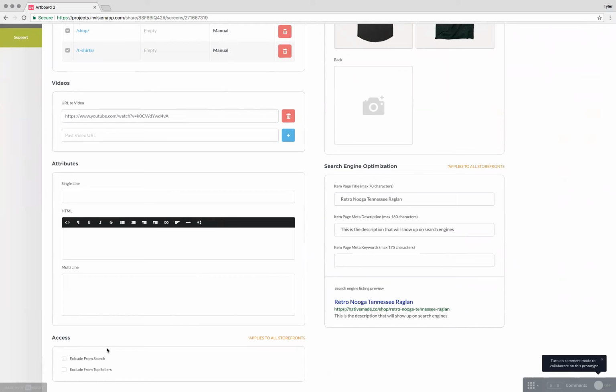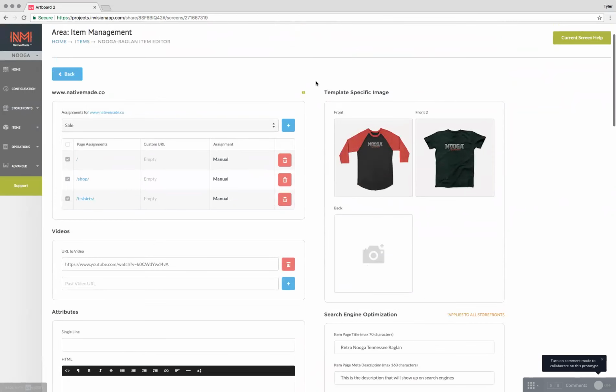Access, for example, excluding from search engines and exclude from top sellers, that information will live across all storefronts. So if you take this single item and you have it on multiple storefronts, this access and search engine optimization will be controlled in a single place and then cascade through every storefront you have. That's not typical. Normally you'll have one item and it will be on a single storefront. If that's not the case, we've got these little highlights letting you know that this applies to all storefronts the item's assigned to.